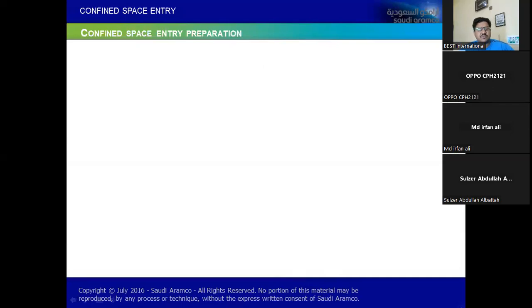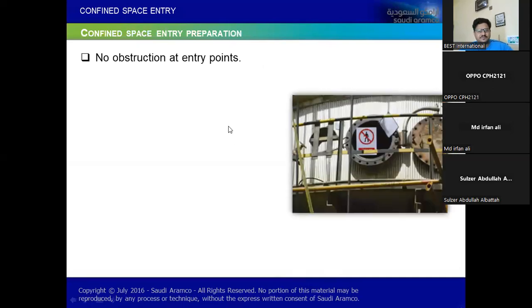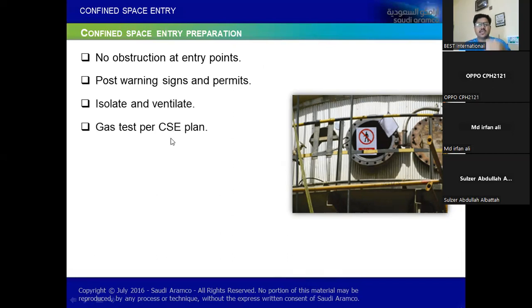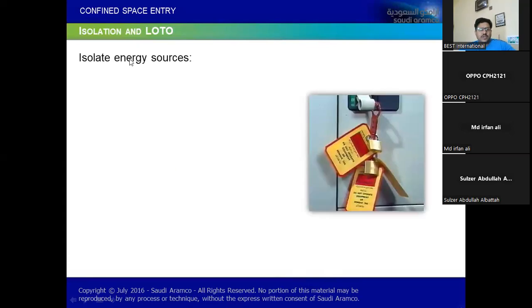Now, confined space entry preparation, a very important point. First of all, no obstruction at the entry point. Post warning signs, and permits are issued and available. Isolate and ventilate. The gas tests need to be conducted as per the CSE plan. Issue proper PPE, all PPE, including as per the hazard analysis. Use the CSE checklist. We need proper isolation and LOTO, especially for energies like electrical.